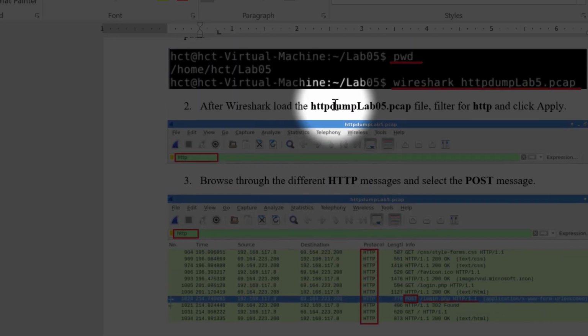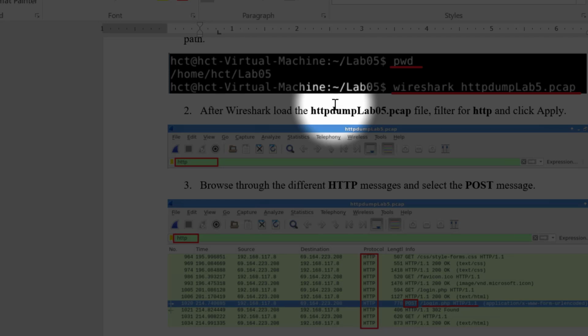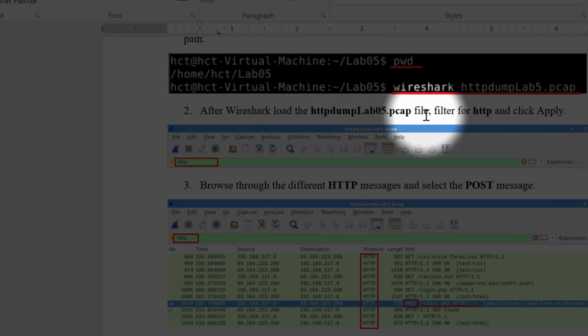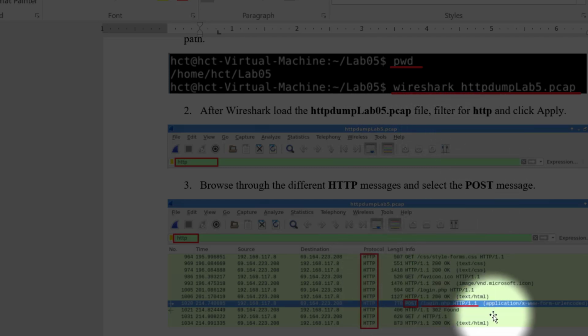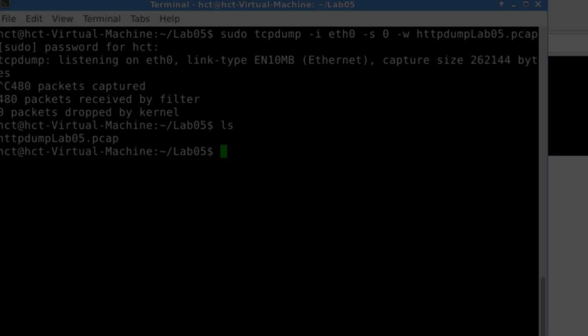Now we are going to open the http dump lab05 with Wireshark. Let's do that. I'm just going to type wireshark httpdump lab05.pcap. I'm going to open that.